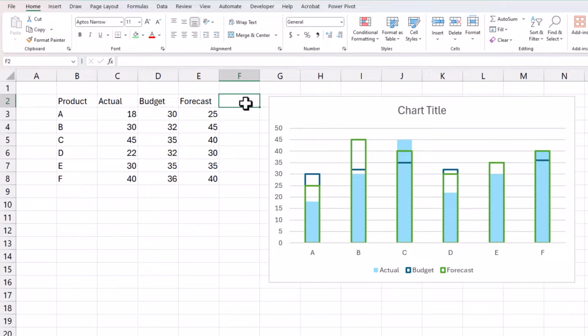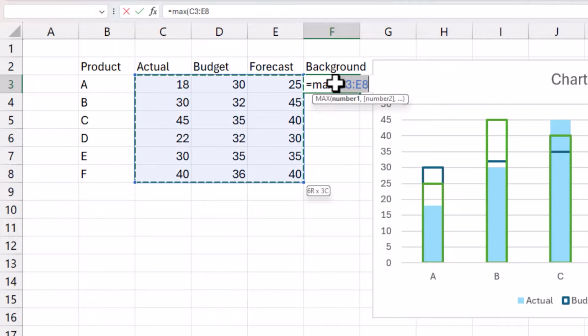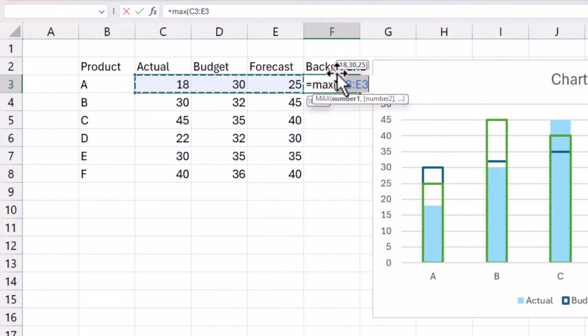referring back to John's article, he uses another series, which will be kind of hiding these vertical lines for the budget and the forecast series. So in order to do this, we're going to do a max. Actually, I will do a max of actual, budget and forecast. And I'm going to multiply that by 1.1. So this is essentially saying, pick the maximum of the actual, budget, forecast and add another 10% to the value.